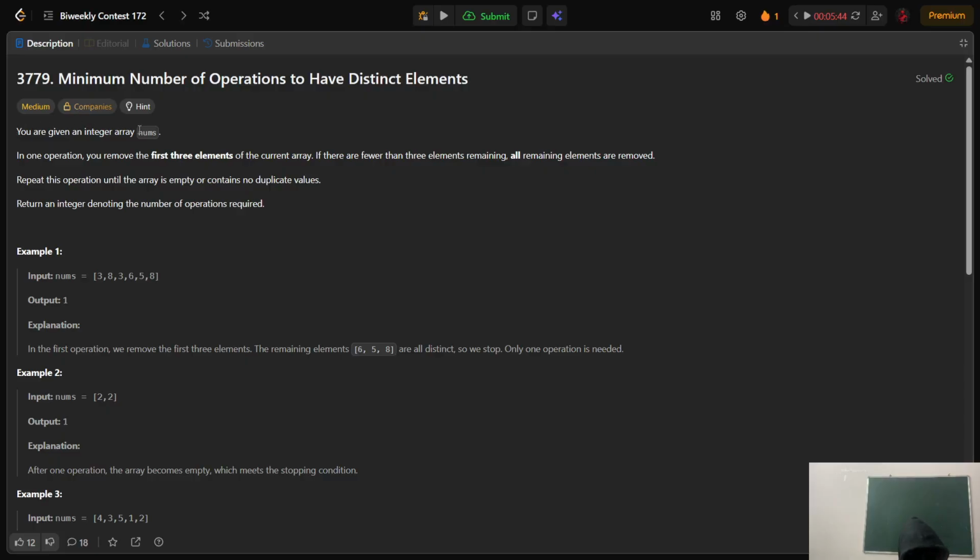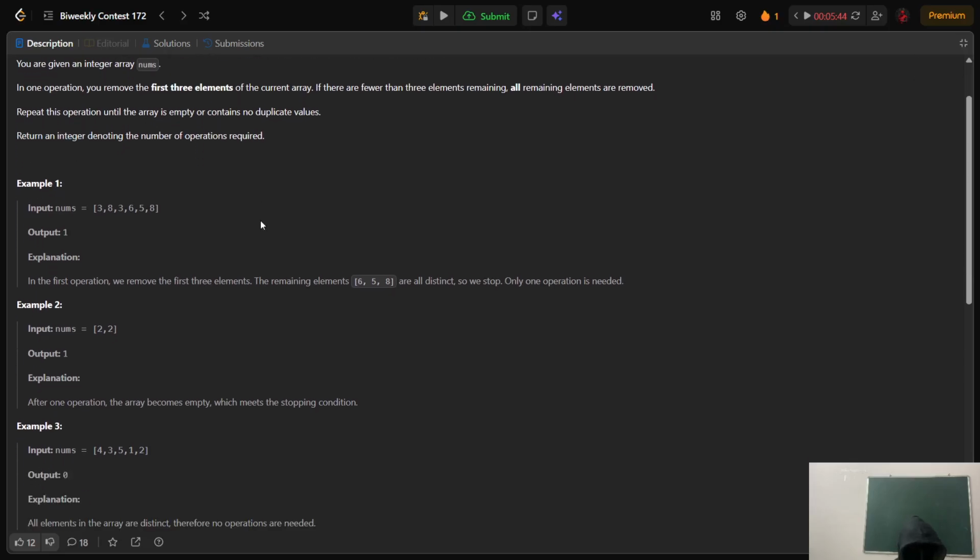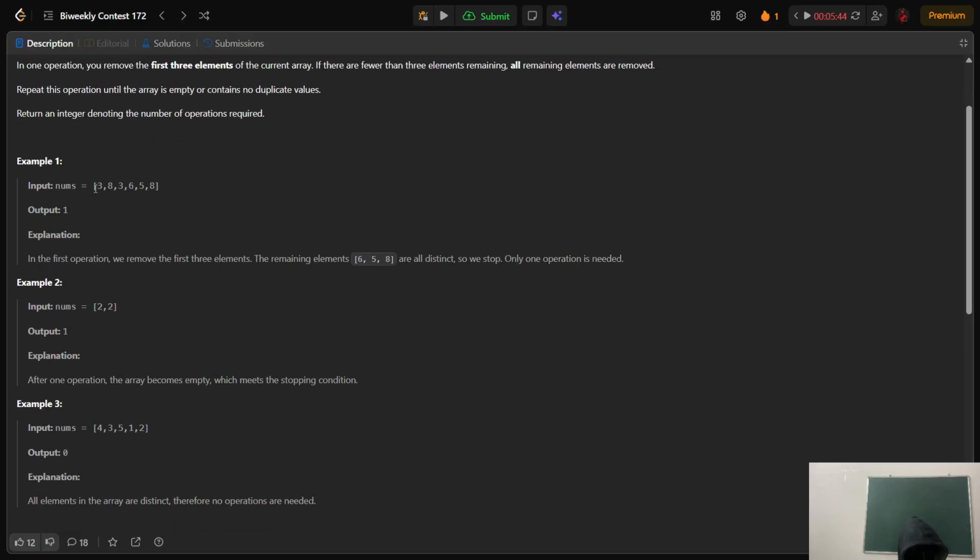You are given an integer array nums. In one operation you remove the first three elements of the current array. If there are fewer than three elements remaining, all remaining elements are removed. Repeat this operation until the array is empty or contains no duplicate values. Return an integer denoting the number of operations required. Got it. So they have given certain test cases. Let's take this one, 3 8 3 6 5 8.